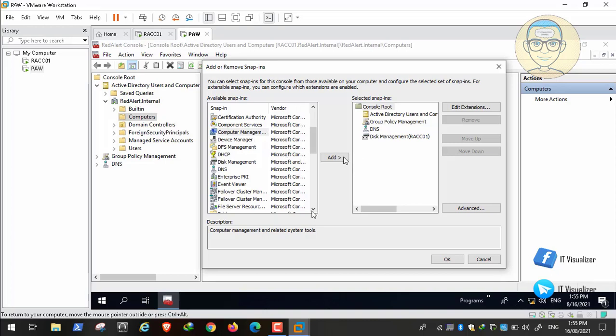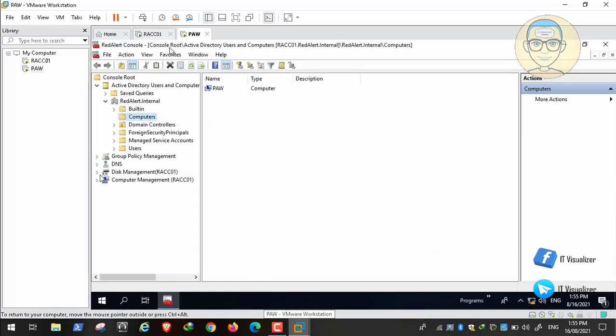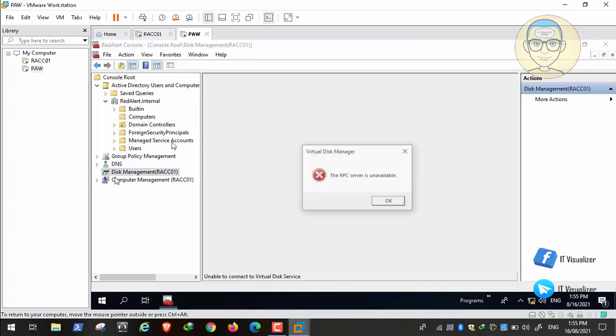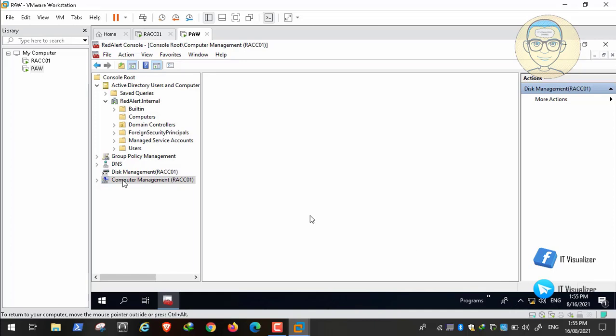Okay, so any one of these consoles can be used to access anything on this server, but you need to specify to the console which computer you will connect to and manage. Here we can see that Disk Management gives us an error, an RPC error. So this could be something with the firewall, so I will disable it later to see if it is the problem, and then we will open the Computer Management console.